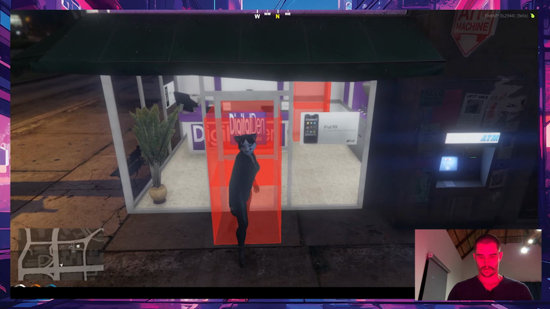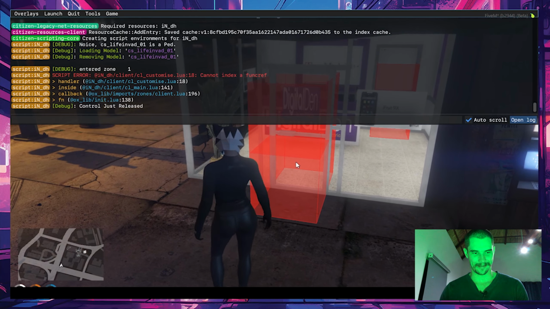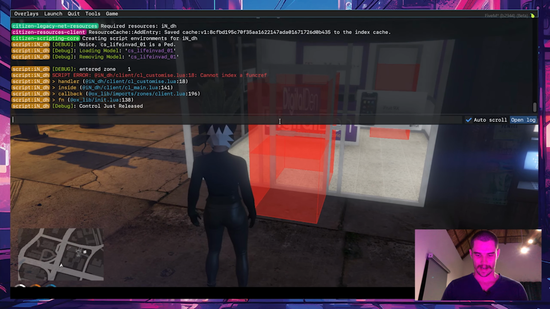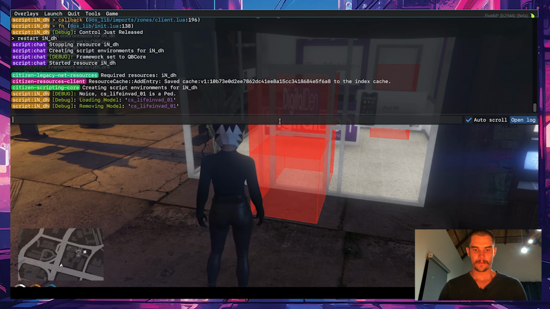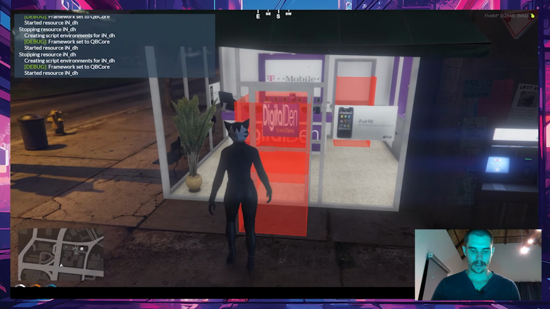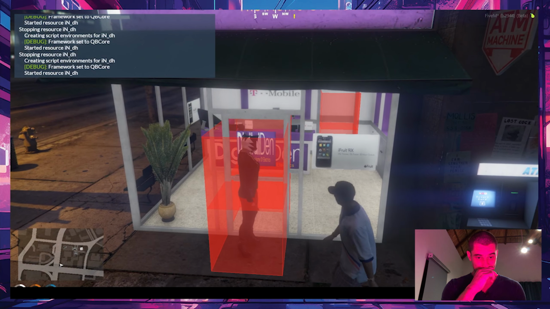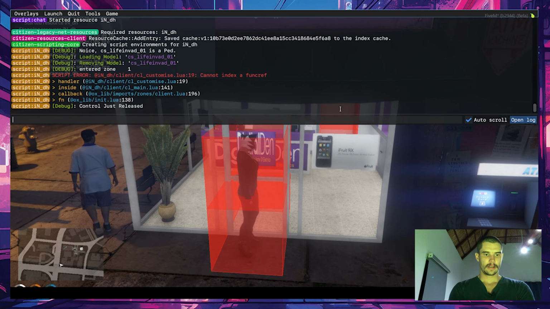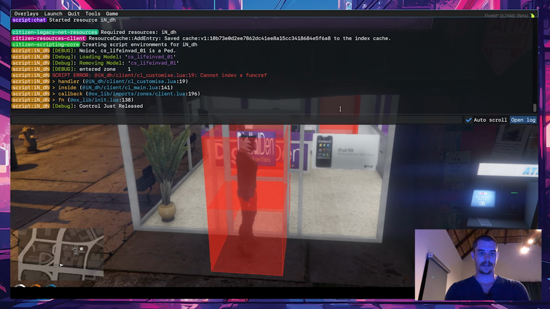My hands feel so awkward on my laptop's keyboard. It's whack, it's whack. Right, let's have a look. Pressing E, let's see what it says. It says control just released.